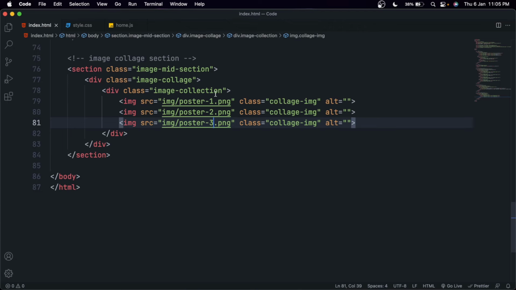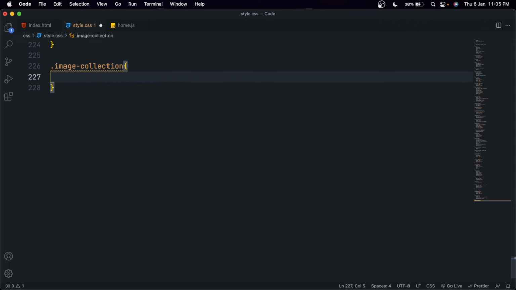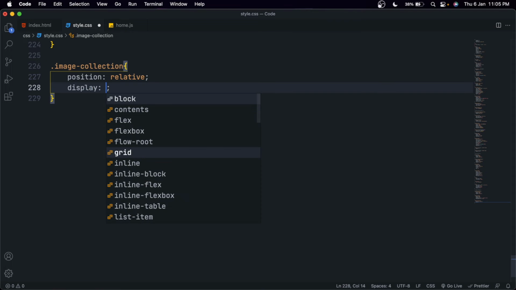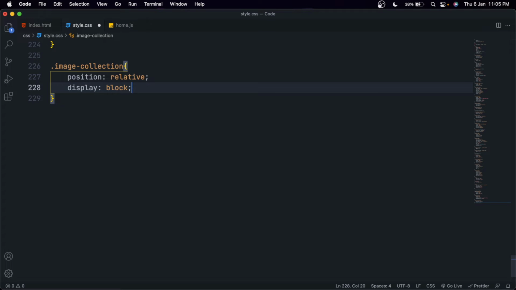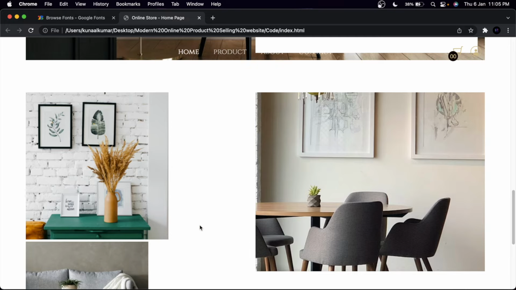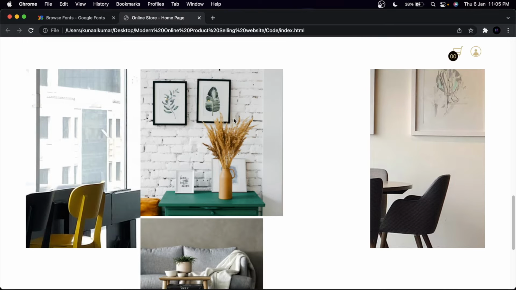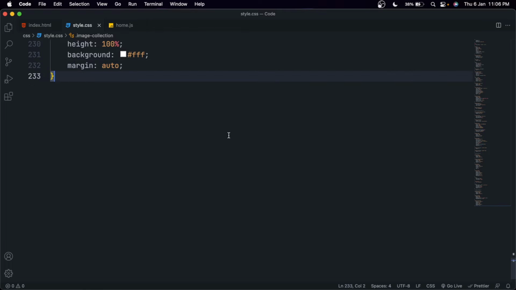Now let's style them. So copy this image collection class name here and paste it inside the style.css file. Set its position to relative and set display to block to make it perfectly in center. If we give display block, we can easily use margin auto. Set its width to 50% and height to 100% with the white background. You can see we got the div. We just need to make it in the center. For that, give margin auto. This is a CSS trick to make a block item in the center.